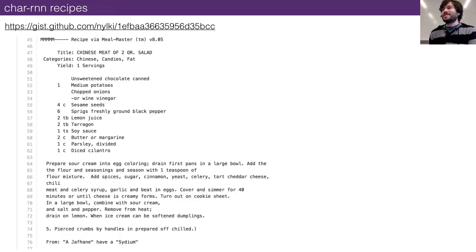Char-rnn recipes. So this is really cool. Once char-rnn was online, people started posting all sorts of really funny examples of it. So for example, these are recipes that you'll find on GitHub. Chinese meat of two or salad. It lists all the ingredients and then it gives you instructions.